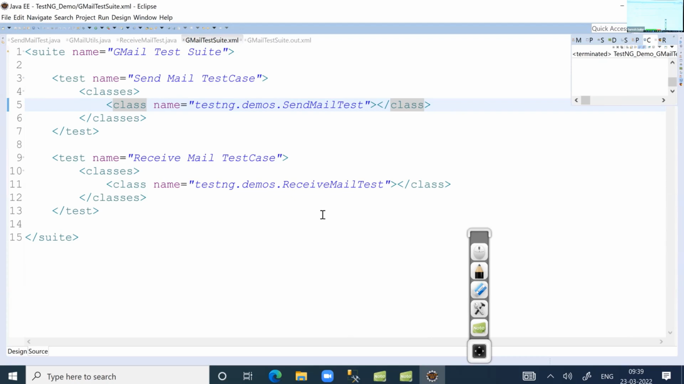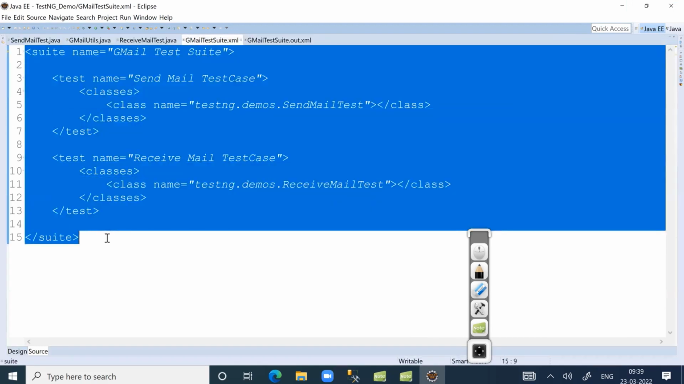Yes, online team, answer this question. What will run first now? Before suit, sir. I executed a suit. First, before suit will run. What is before suit here? Launch application. Then launch Gmail application here.